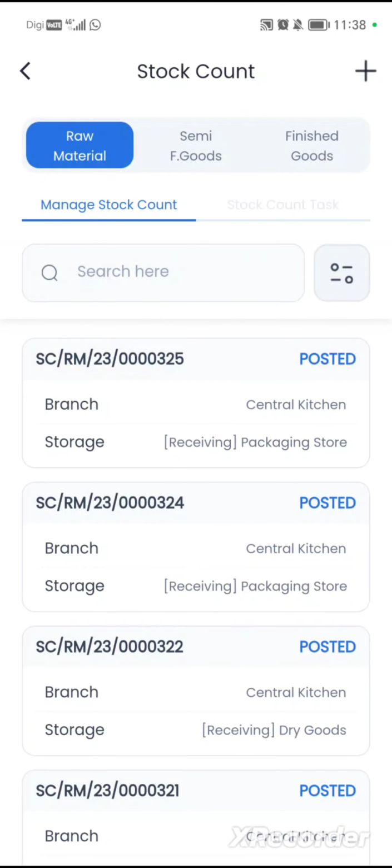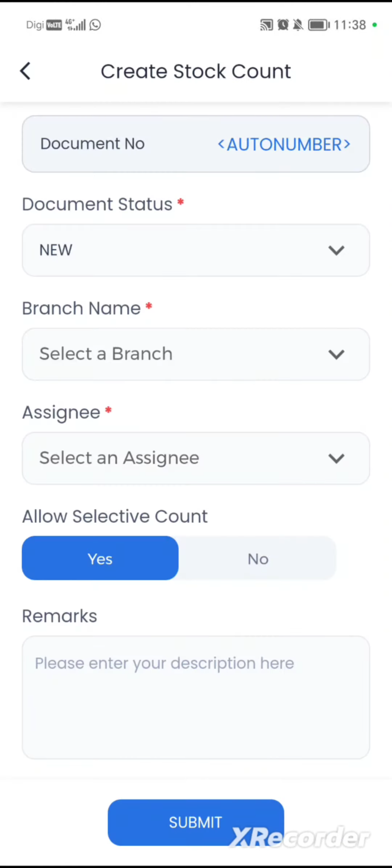Please note, in the CodeMax inventory system, stock count must be done according to the item type. So for this scenario, we will have to create a document under raw material and a separate document under semi-finished good to count the stock accordingly. Let's proceed with raw material first. Click on the plus button on top of the screen.